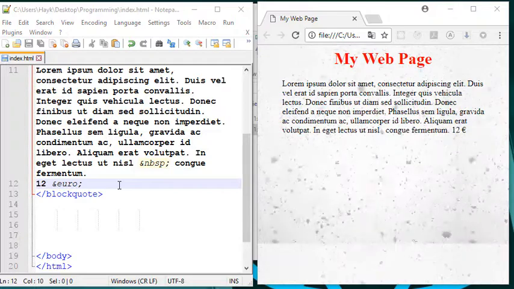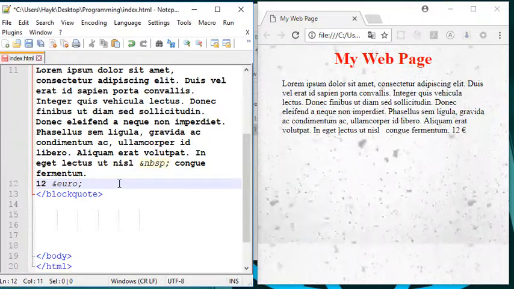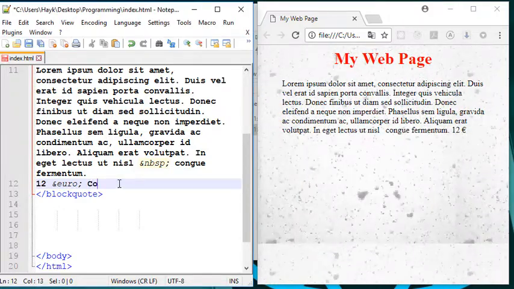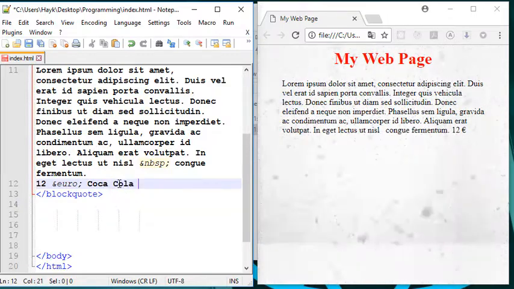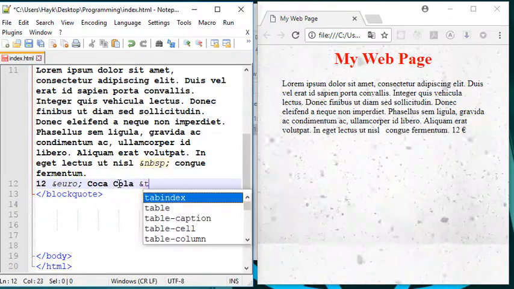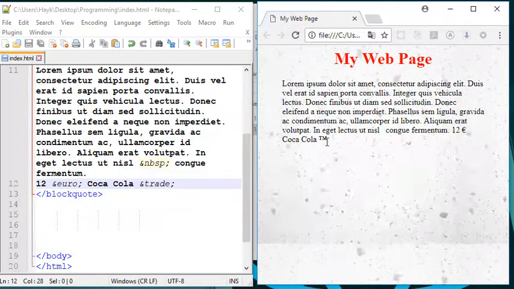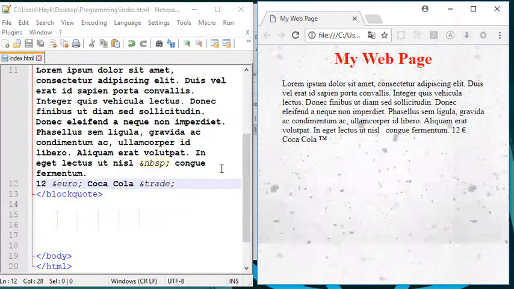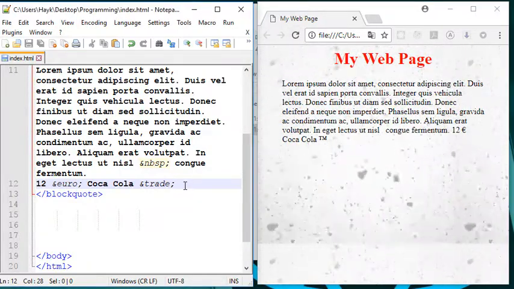Besides, we can add a trademark or copyright sign. Let's write any company name, for example Coca-Cola, then the trademark sign. This TM stands for trademark. Now let's add the copyright sign as well.